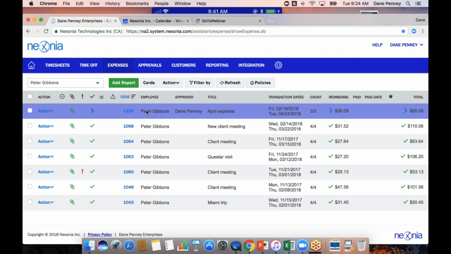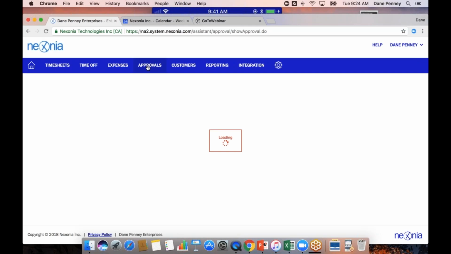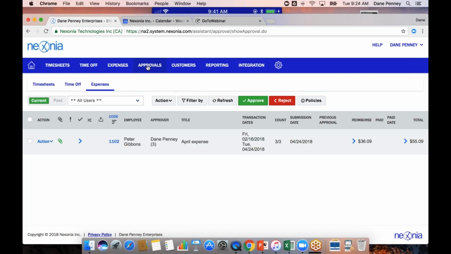So this is Peter's expense program. I am Peter's boss, Dane Penny, in this situation. So I'm going to jump over to my approvals button to show what I, as the approver, or any approving manager within the solution would see if one of their employees, direct reports, or somebody within the departments that report to them submitted an expense report.